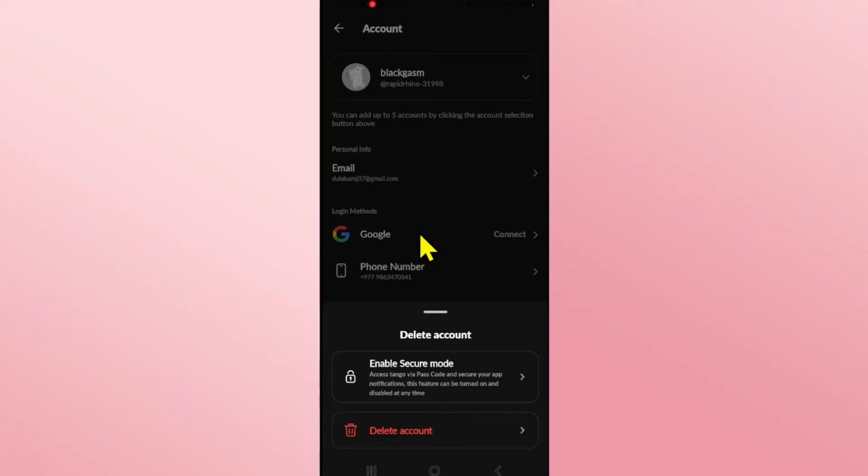Go ahead and tap on it, and you will be asked whether you are sure that you want to delete your account and whether you want to enable Secure Mode. If you tap on Enable Secure Mode, this will delete your account only temporarily, and you will be able to log back in and reactivate your account at any time you wish by using your passcode.